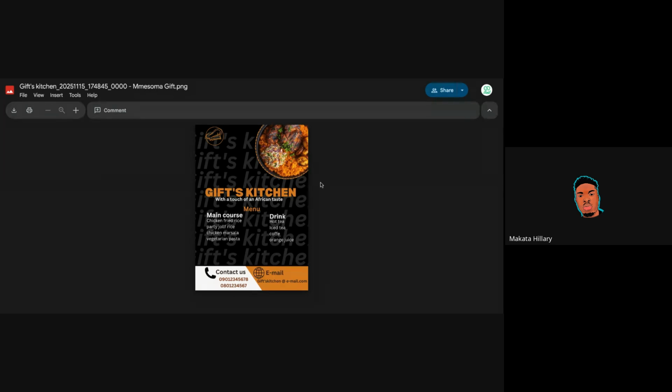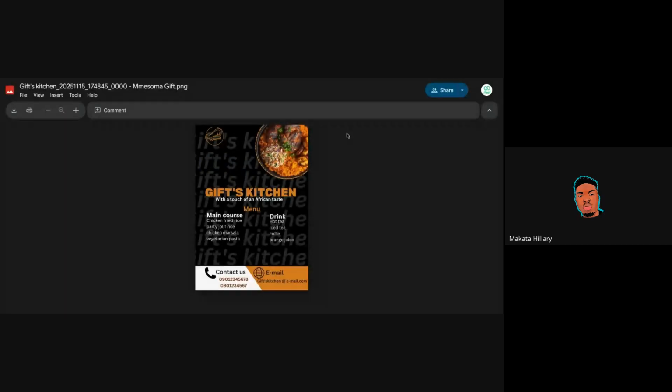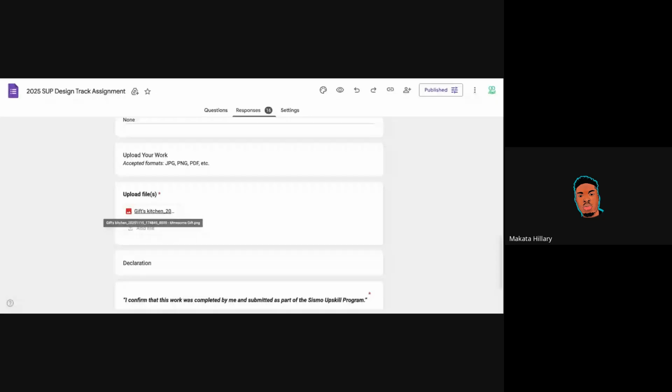For this design we're going to give it 7/10 for the colors. The colors are okay. The customer gift, the watermark, so that's it. So 7/10 for that particular design.